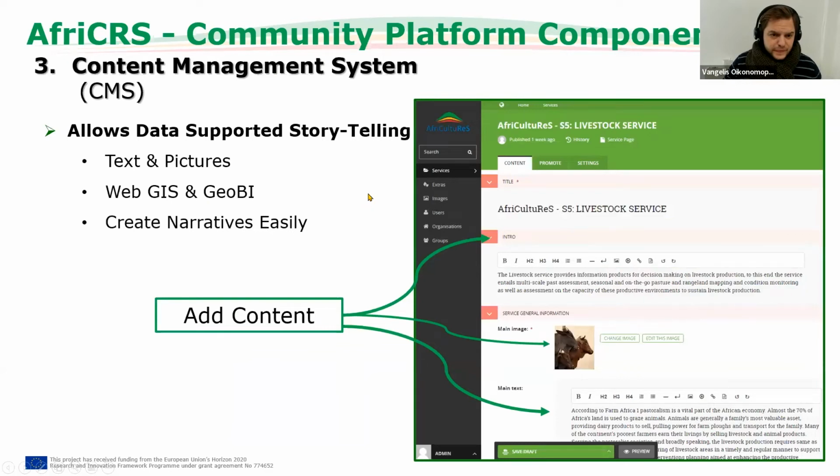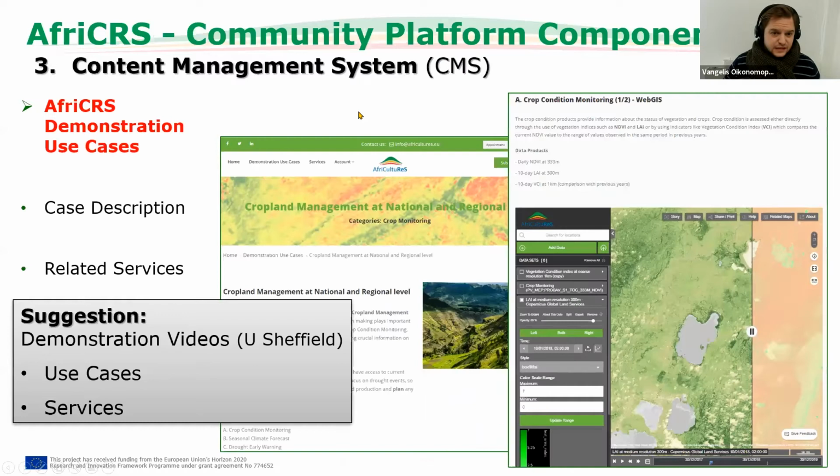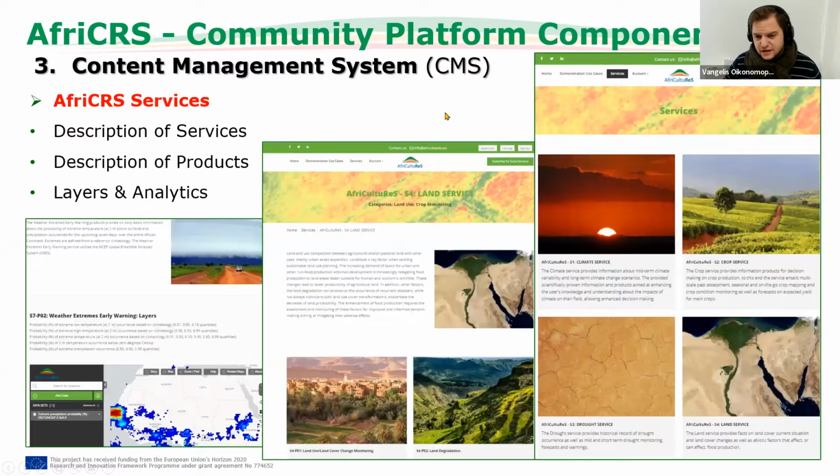So there are some use cases, as was presented before by Ines and Giovanni and Vasilis and Sixto. Those use cases are hosted in the content management system so that the entire stories can be accessed and viewed by the users, the visitors of the platform, and the data can be interactively seen and explored.